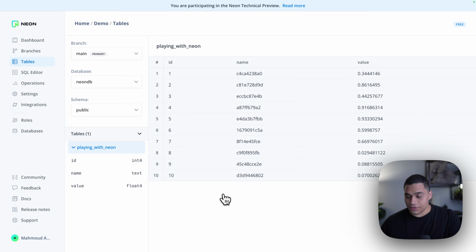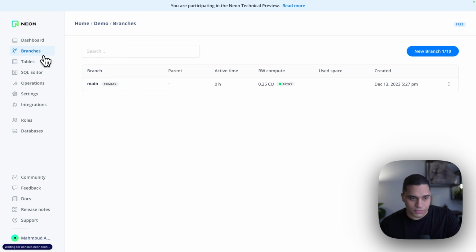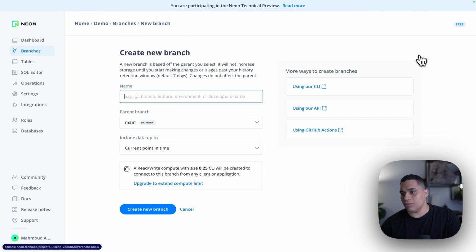Now let's create a branch, which will include all of the data that is in this NeonDB database. What I'll do is go to the branches page. And here on this page, you can see all of your project's branches. And I will click new branch.